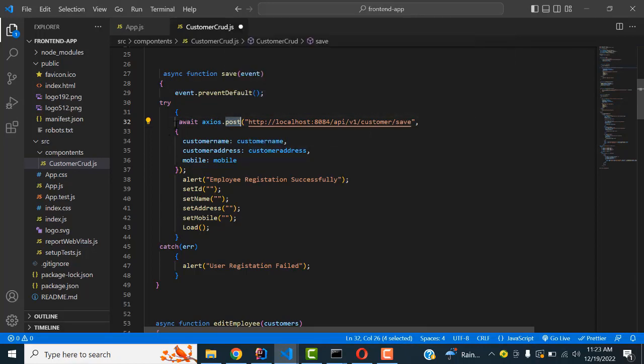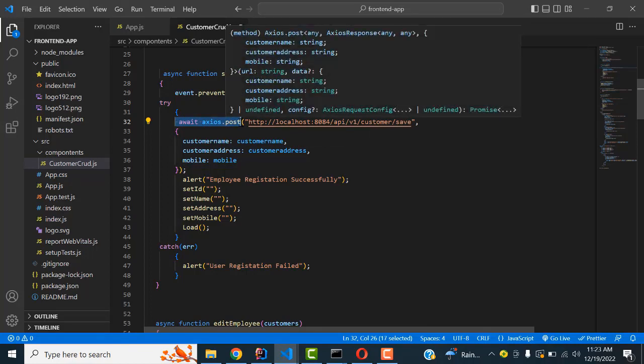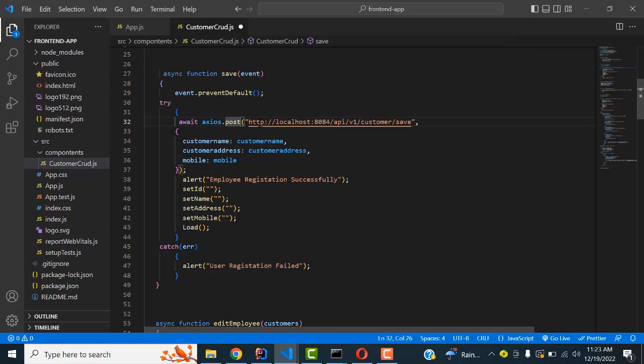All these things we have tested through Postman in our backend application. You already saw the same thing, the same URL. We have to put it over here. This is the URL where we will be saving the records, right? Localhost, this is the URL, API version, customer save. This is the URL it goes to. What is the record you are going to save? Comma, you have to put it here.